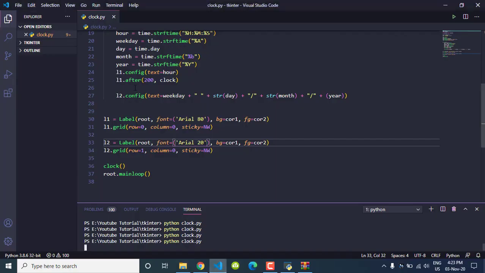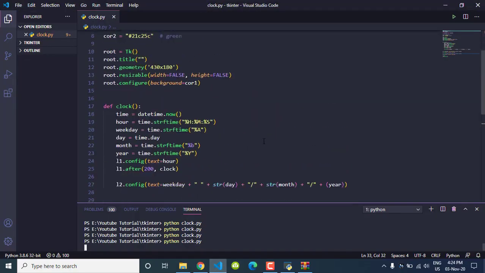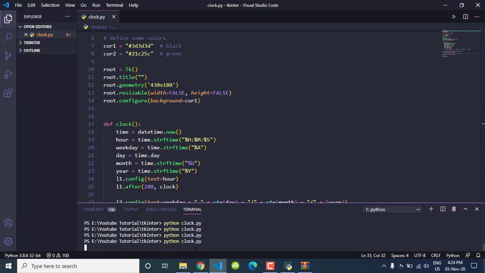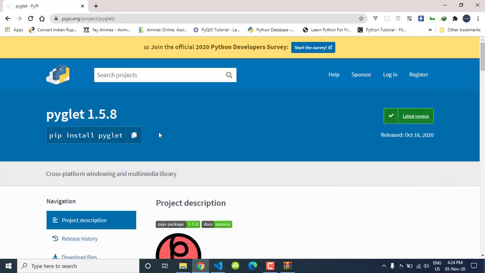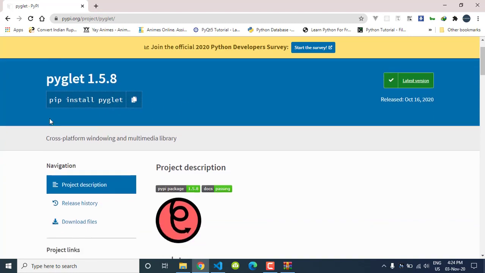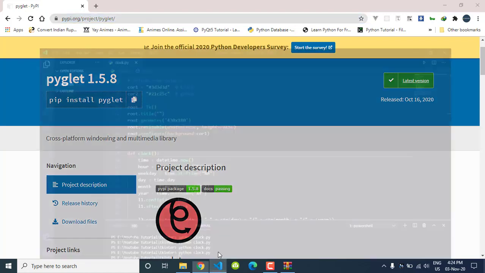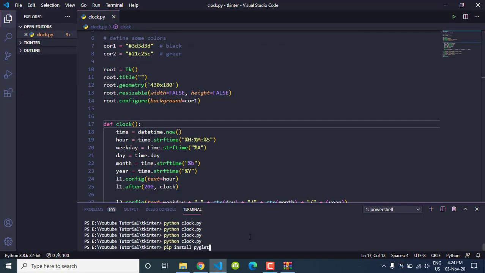So after that, come back to your script, and then you just have to do one more thing, which is installing pyglet. So come here. Even this one, this website, I'll put the link in the description of the video. You just come here, copy this one, come to your terminal and install it. I will not install it because I already have it installed on my laptop.